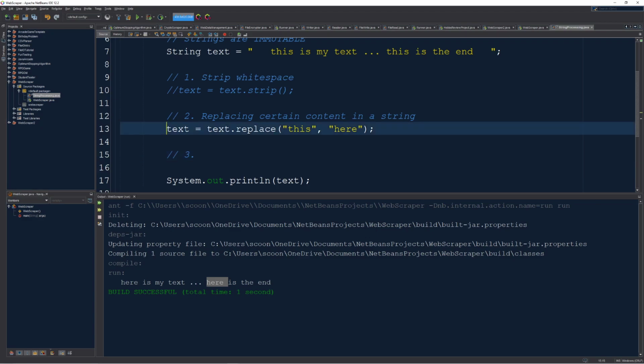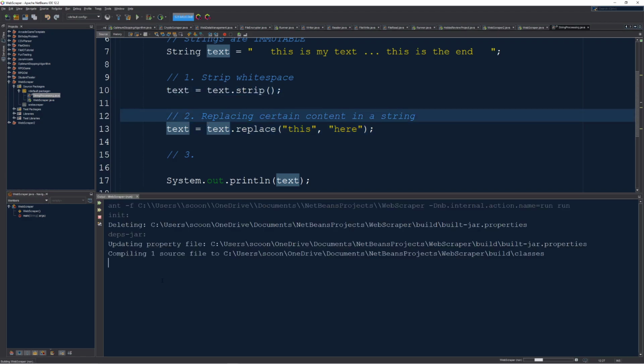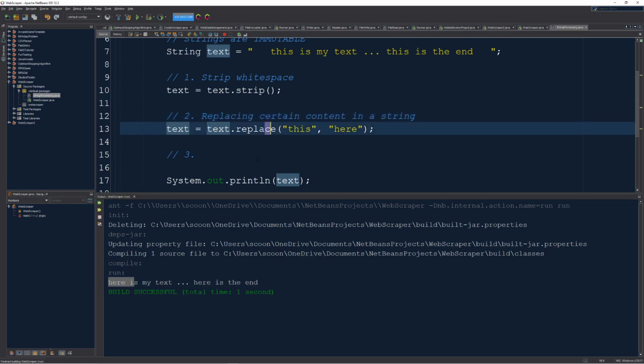Okay, so now we've been able to replace information. Actually, let's let this all happen. Let's keep these changes compiling and adding up. So I've stripped it and I've also replaced "this" with "here." Here is my text. Here is the end.